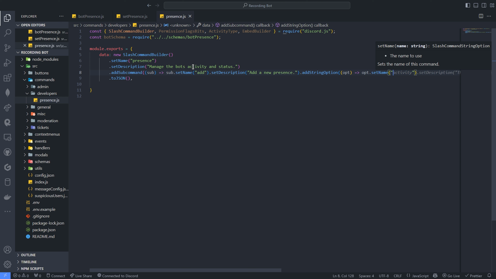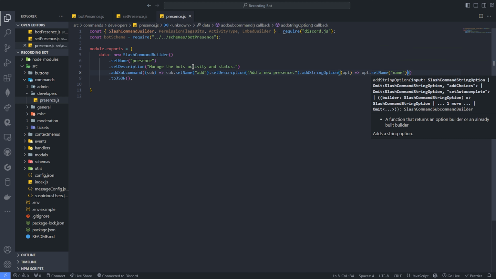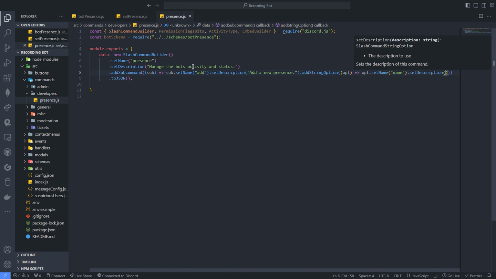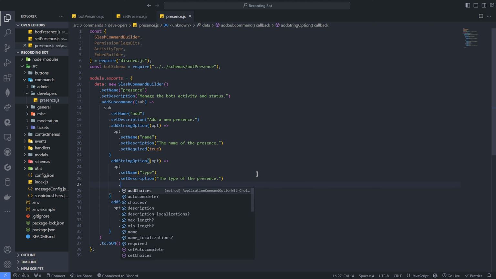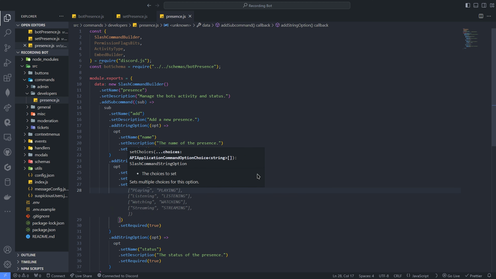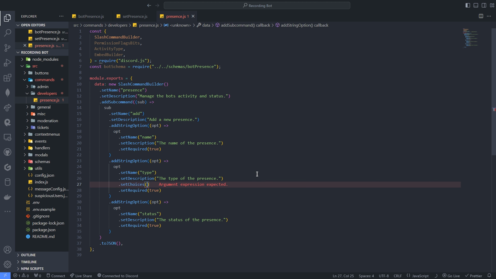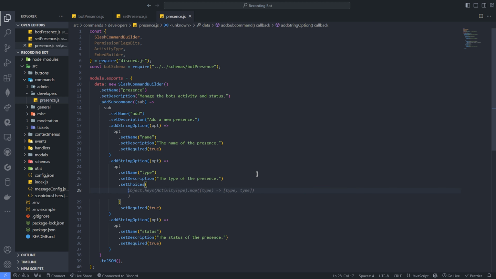And we'll do the name. And I'll just have to do it like that. We'll do the name, which is going to be the name, the type, and the status. But for the status, we will have a set number of choices. This needs to be an array, right? No, it doesn't. This does not need to be an array.